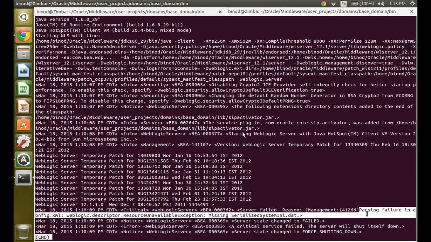And even after critical you see that it is notice that server state changed to failed. So it is giving a notice in the logs that the server state has failed, after which there is an error that a critical service has failed, so the server will shut itself down.